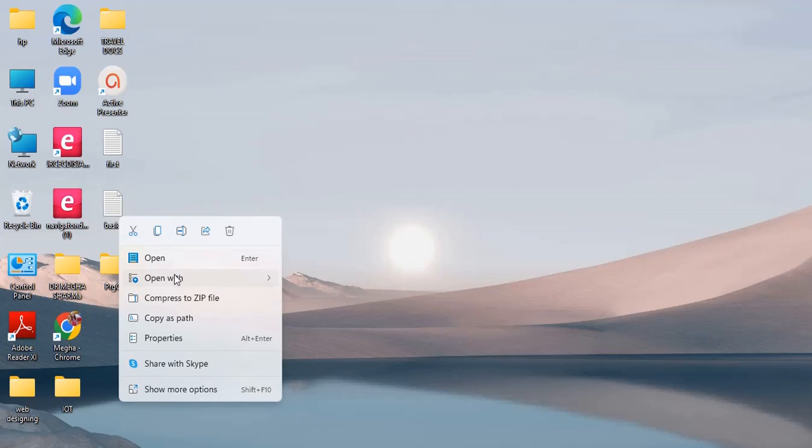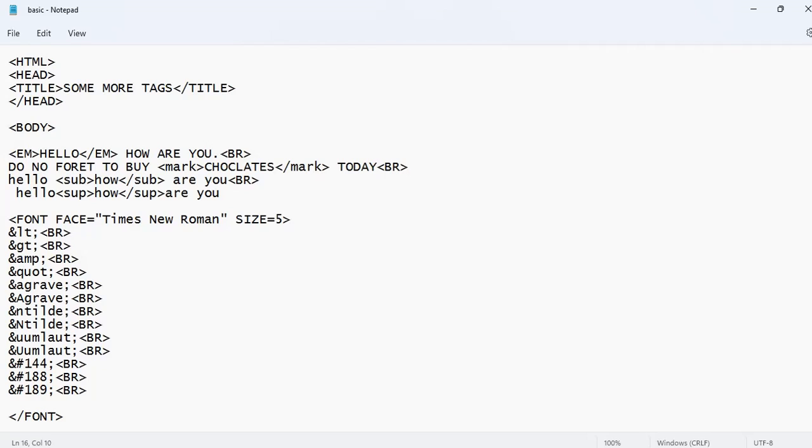I open it in the browser, and then here you go. See, this is your less than symbol, this is your greater than symbol, ampersand, quote, small a grave, capital A grave, and small n tilde, capital N tilde, small u umlaut, capital U umlaut, and the delta symbol, 1/4 symbol, and the half symbol, right?